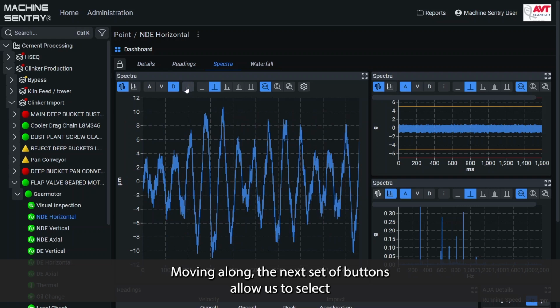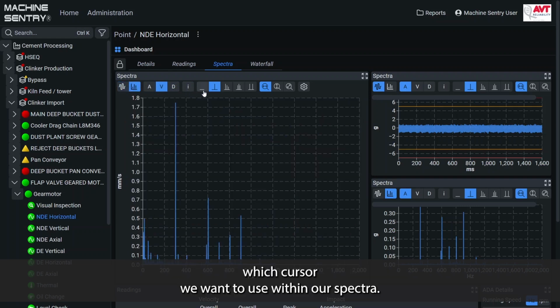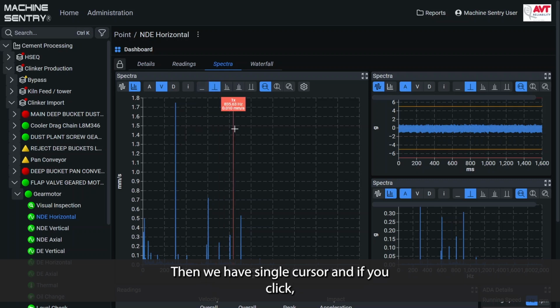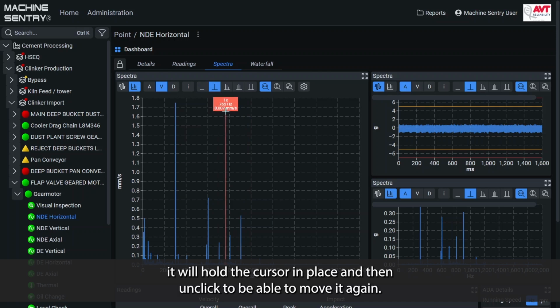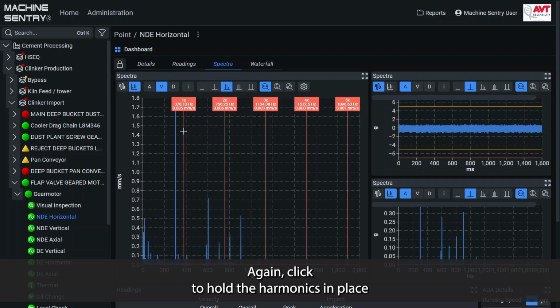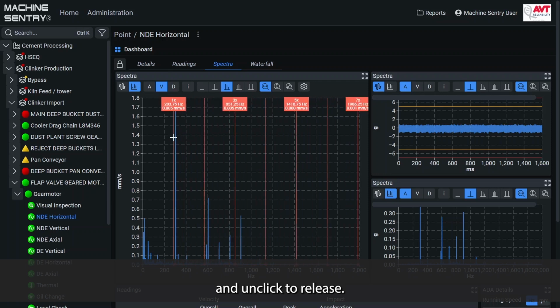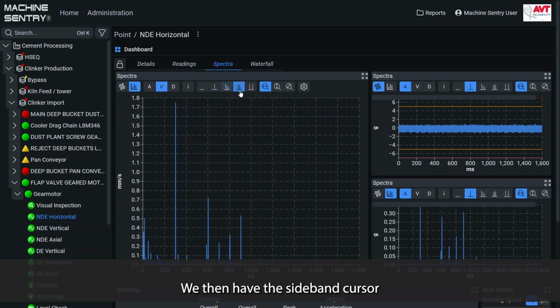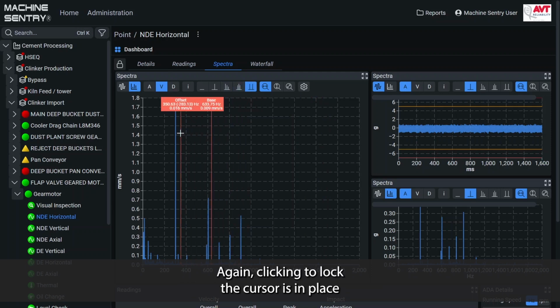Moving along, the next set of buttons allow us to select which cursor we want to use within our spectra. The first option is no cursor. Then we have single cursor, and if you click it will hold the cursor in place and then unclick to be able to move it again. This is followed by the harmonic cursor. Again, click to hold the harmonics in place, and unclick to release. We then have the sideband cursor, and finally the baseline cursor. Again, clicking to lock the cursors in place and the offset accordingly.